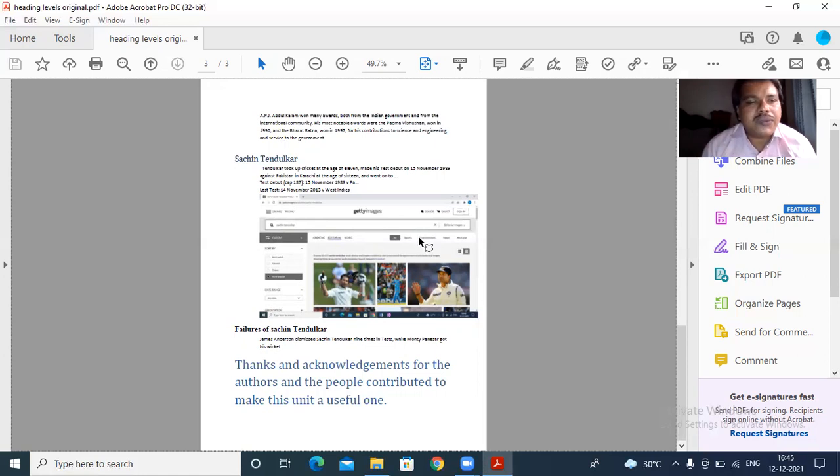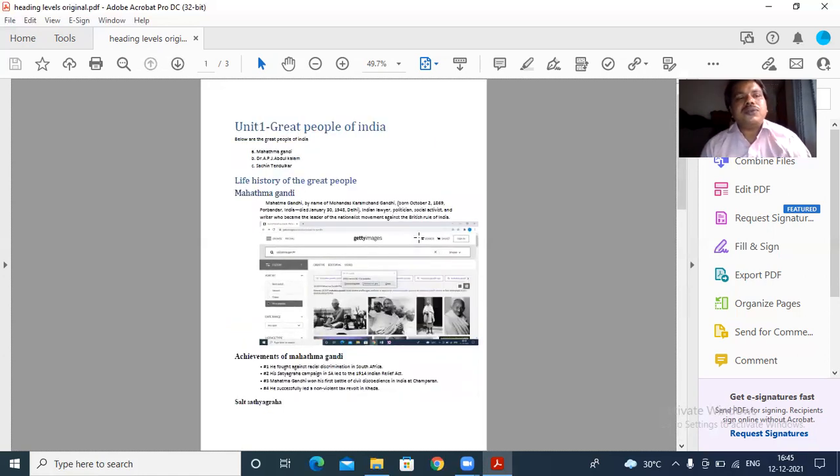So I'm going to the top of the document. Heading level 1, page 1, Unit 1, Great People of India. So I'm going to press alphanumerical key 5 to see how many heading level 5 are there in this document. Salt Satyagraha, heading level 5. No next heading at level 5. Only one heading level 5 is there. I'm going to the top of the document.